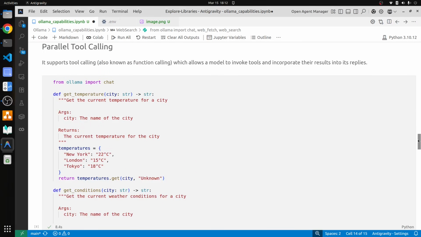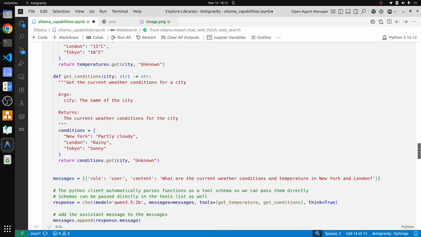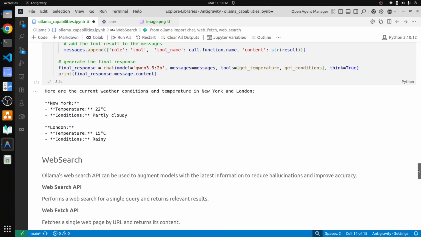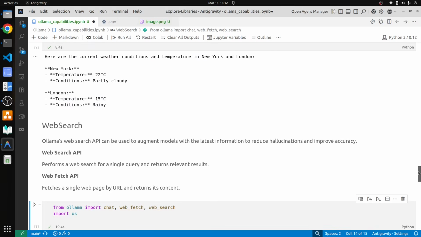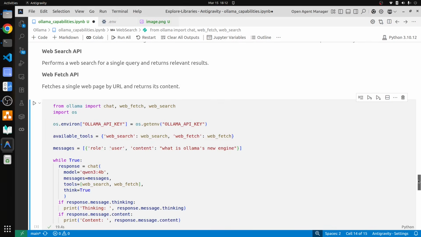Now coming to parallel tool calling, based on the type of query you have, you can directly make multiple calls simultaneously, since the results from one tool are not dependent on the other. So we can run these two tool calls in parallel. And finally, for web search, based on the query, we went to the web search API and got the response, and that response was summarized with the help of the model, which is the Qwen3 4 billion parameter model.